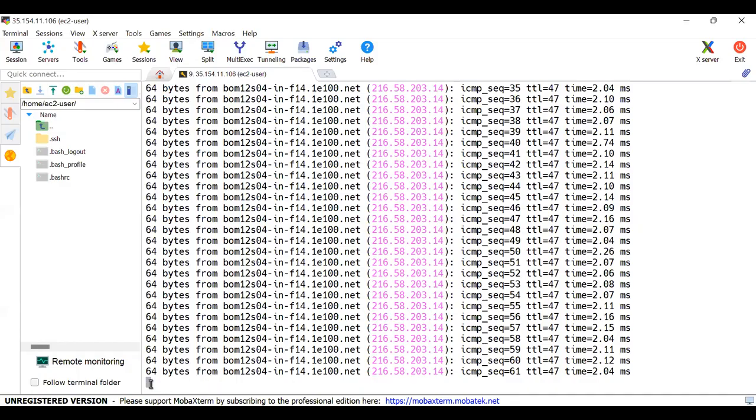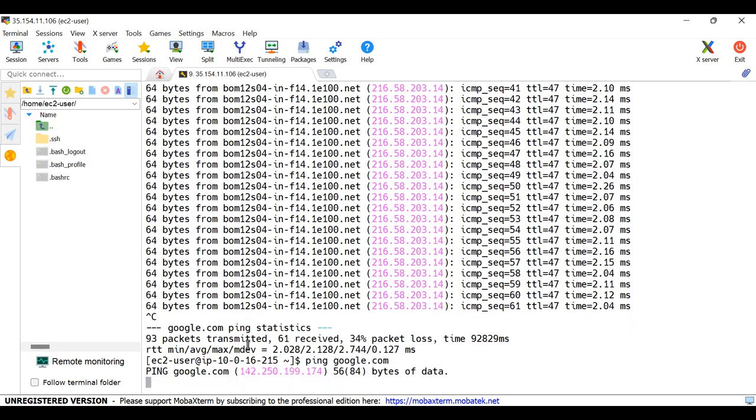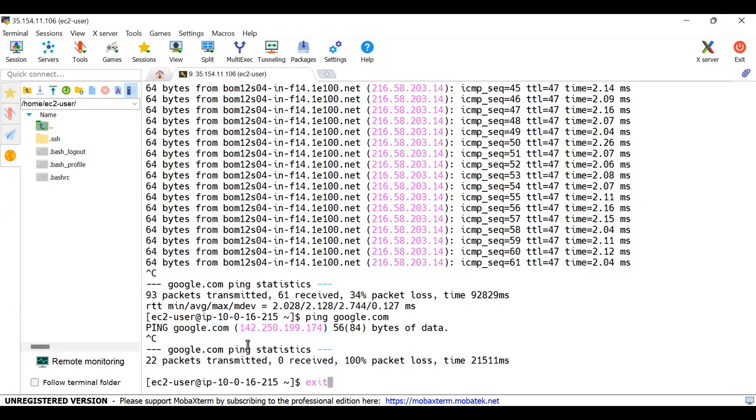Now you see this, it has stopped pinging. We are able to access the system, no issues, but it is not pinging Google. That means internet is stopped because there is no NAT gateway. These 2 private subnets are not routing from the NAT gateway. We have removed it, but those are all available only in the local VPC.